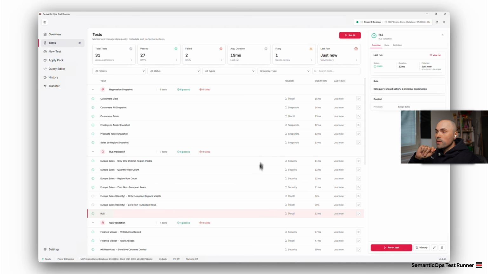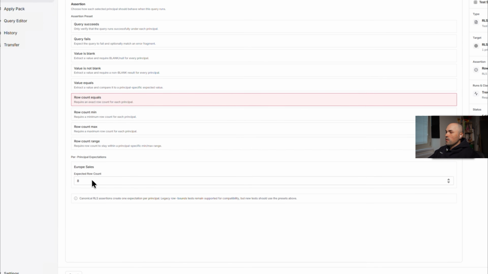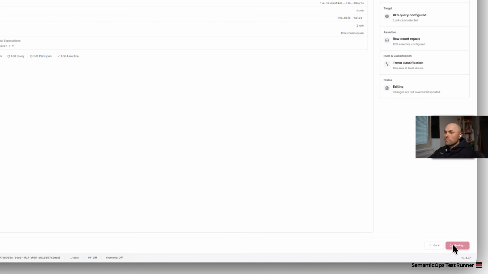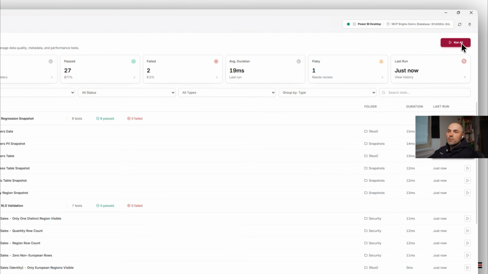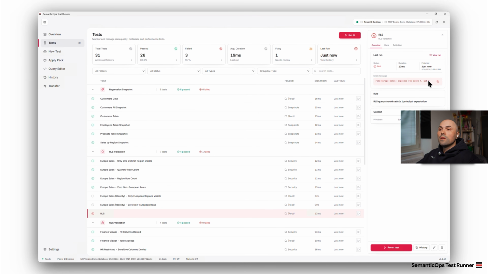Let's try to edit it. And let's switch to 9. And let's run again. In this case, it started to fail because it's now getting 8 rows, but expecting 9 rows. So in case something changes with your row level security, you will be first to know after running the test.